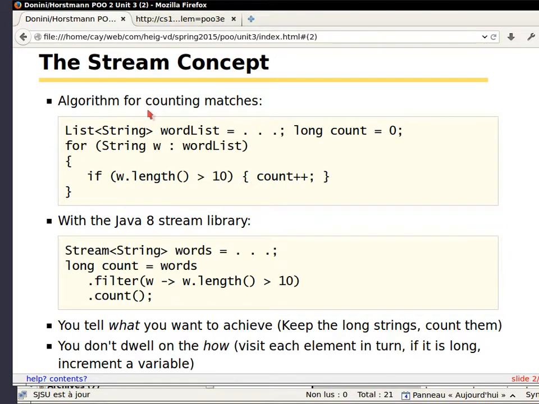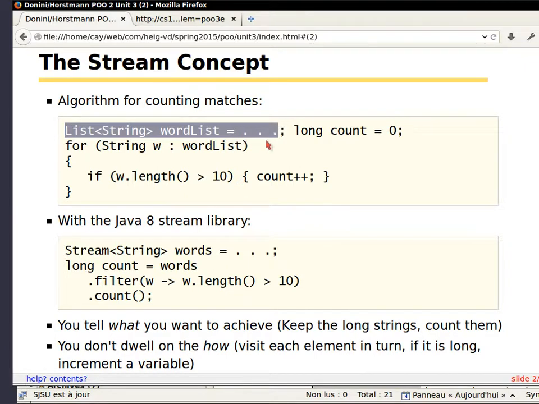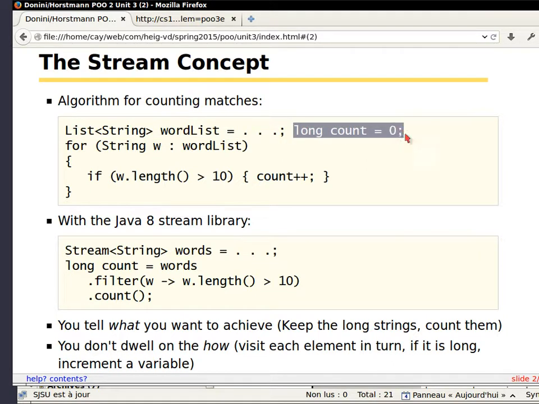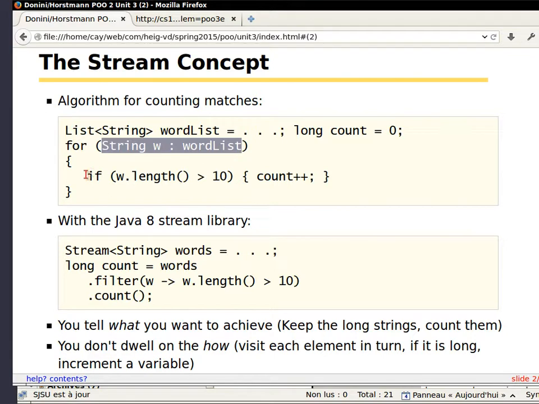Let's look at a simple algorithm here. So here I have a list of words, and I want to count how many of these words are longer than 10. So here I have a counter. I now go through the words. If I find one that's longer than 10, I increment the counter. And now you'd say, what's wrong with that?